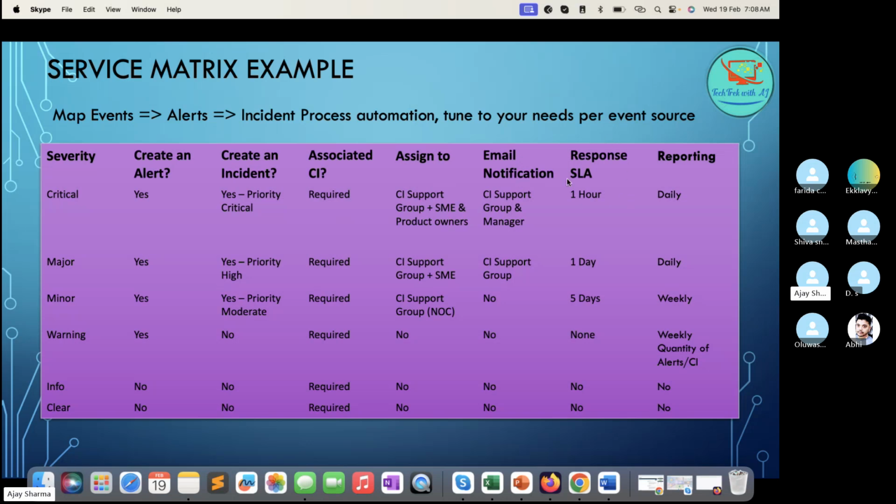If you want to configure that one, you can do it as I mentioned yesterday. So you have to ask for that, and if they want reporting daily or weekly, you have to configure some dashboards for that particular event source. The same way, you need to collect that information for each and every event source, which helps to formally work on the event to alert and alert to incident process automation.